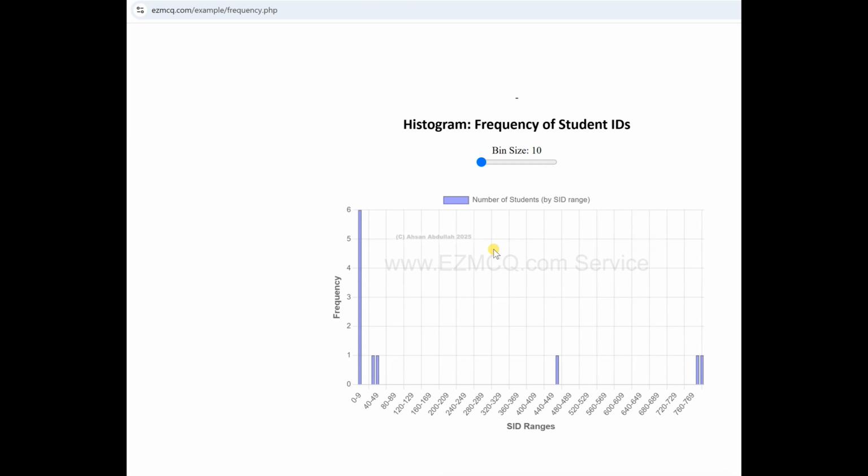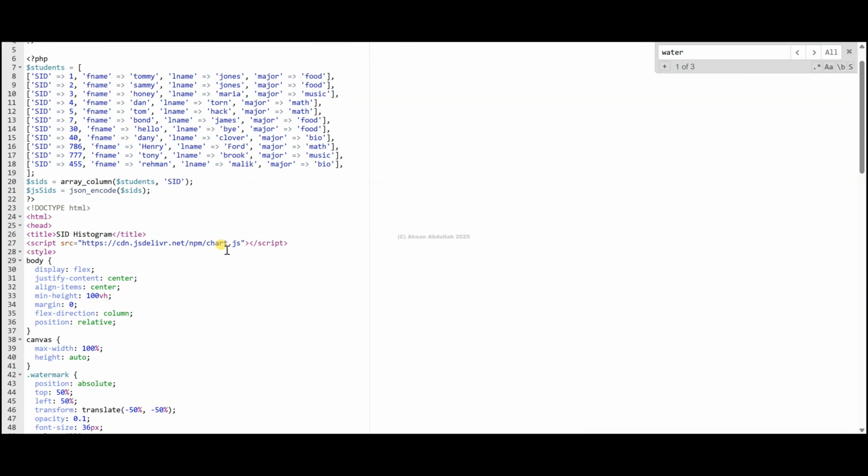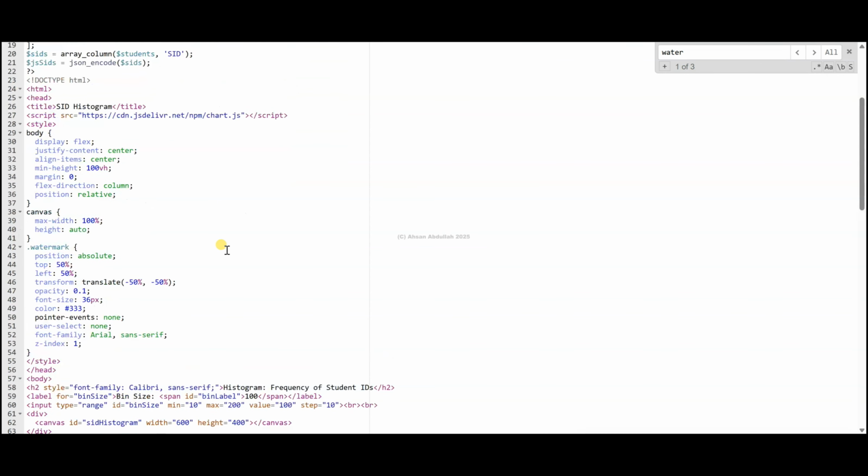So now we look at the coding. So here's the students' data loaded into the array, and this data is basically taken from the database, and this is the PHP page, and this is the JSON encoding which I mentioned, and SID is the student ID, and chart.js is the library which is used to create this histogram. You can create other charts also, a bar chart or a line chart or radar chart. So it's up to you.